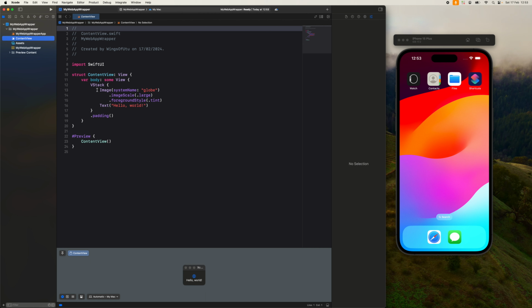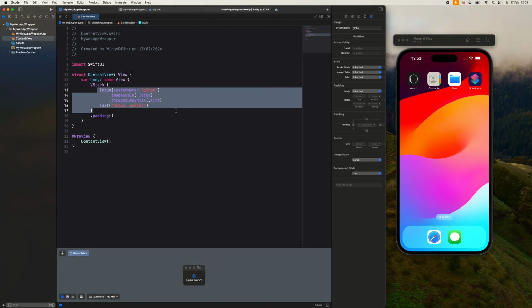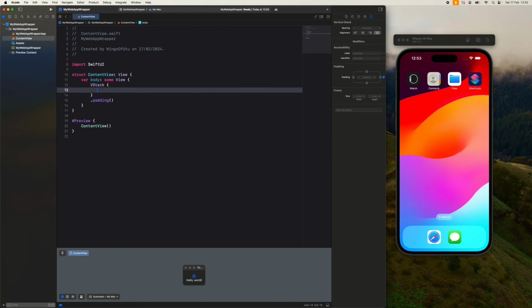So let's get rid of this, and I'm just going to launch this. What we should see here is just a blank, empty app that will load up in the simulator. Let's give it a few seconds. Open anyway.